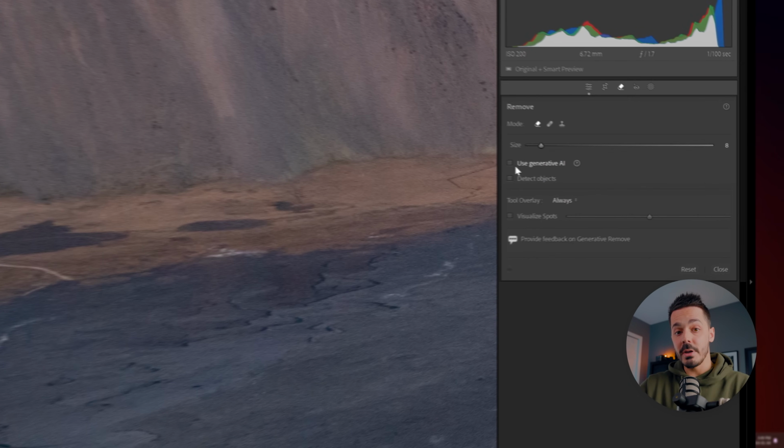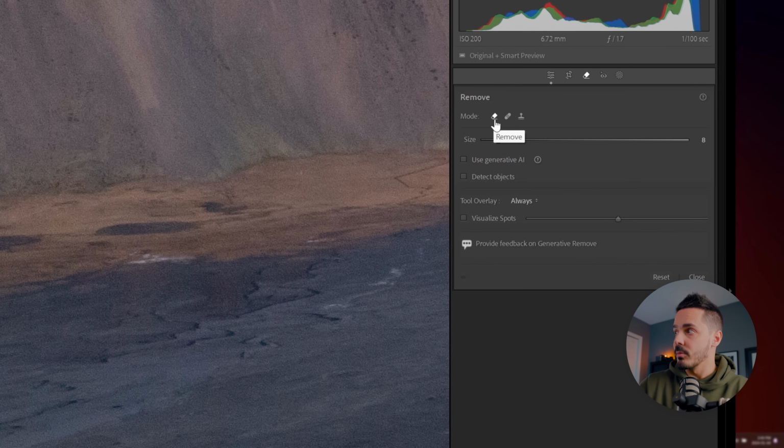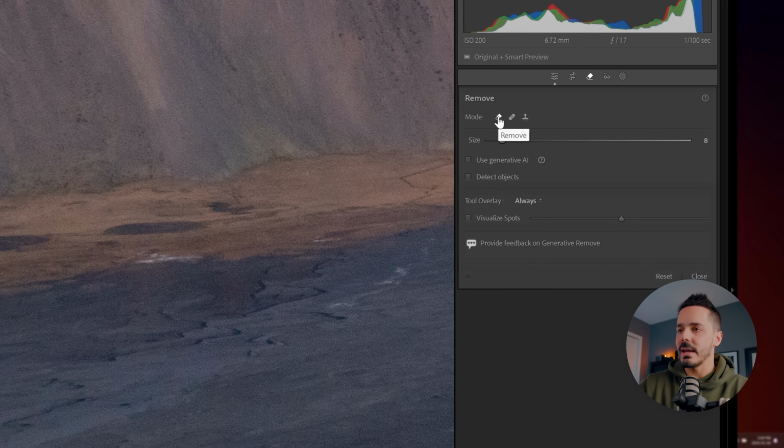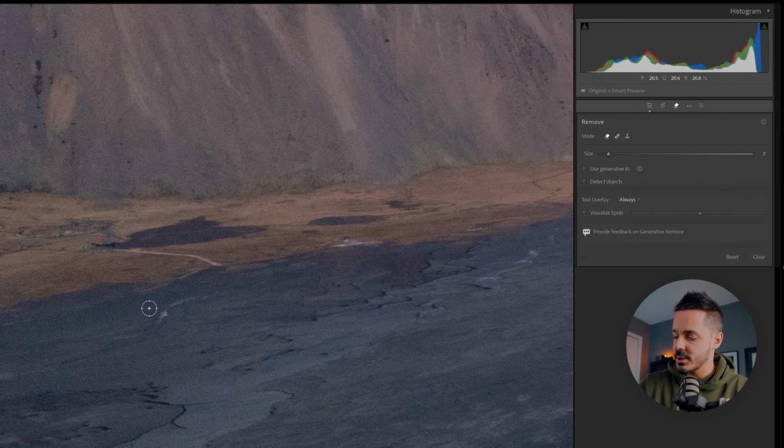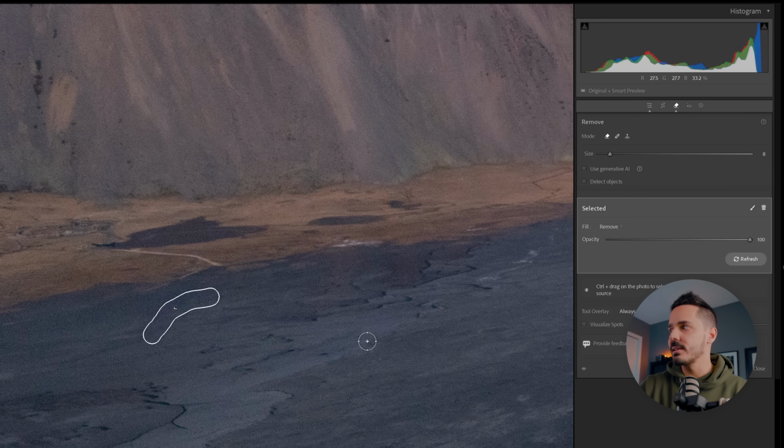Well, there are three options. There is the remove, there is the heal, and then there is the clone. Typically, I will use remove unless I'm trying to copy specific pixels, in which case you could also use the clone. But the remove is going to work in 90% of scenarios. And all you do is you can change your brush size by rolling your mouse wheel or hitting the square brackets on your keyboard, and then just slowly brush over whatever it is that you want to remove. And in 2 seconds, it's gone.